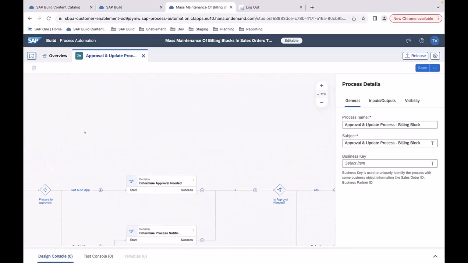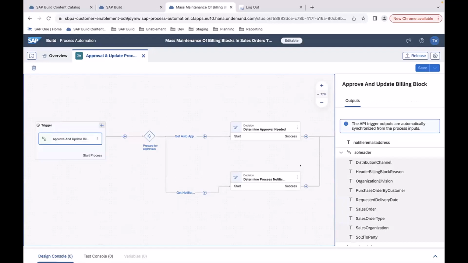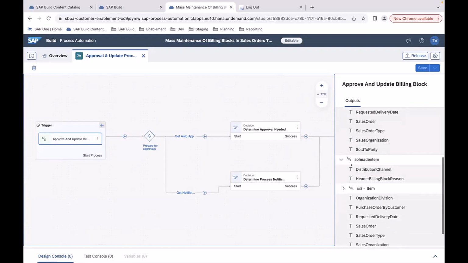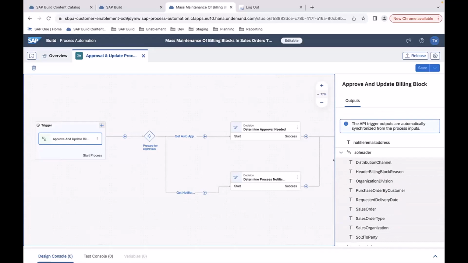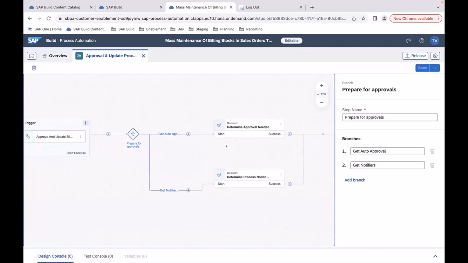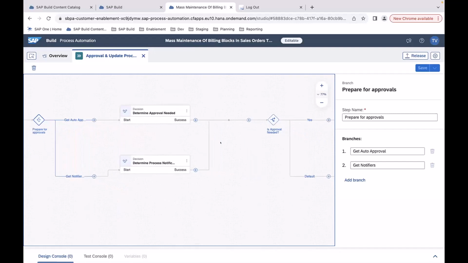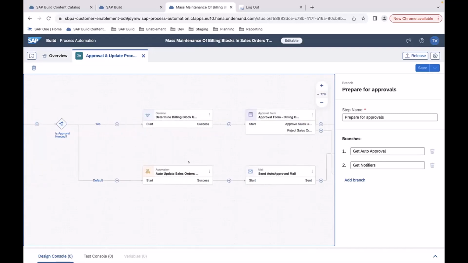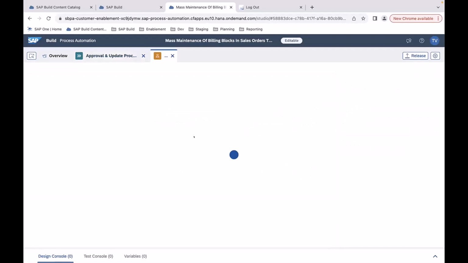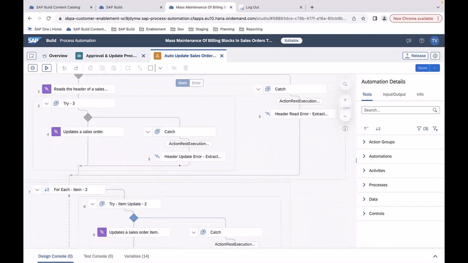So here we have an API trigger. That API trigger is pre-configured for you, also with the relevant data types that come out of the box here. And then a decision, a gateway here. This is, in parallel, 2 business rules happening so that you can determine the approver or determine the process notifications and so on. And then you have here a bot. And in this bot, we loop over a sales order billing block, and all of this is coming out of the box. So you don't need to worry about the initial setup.